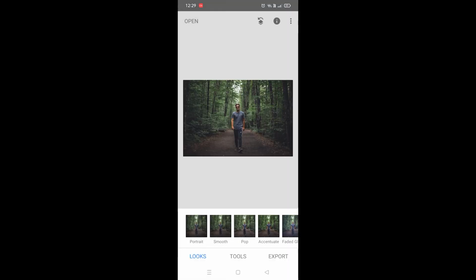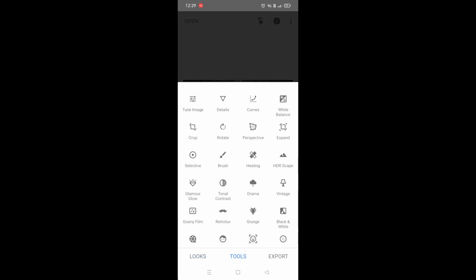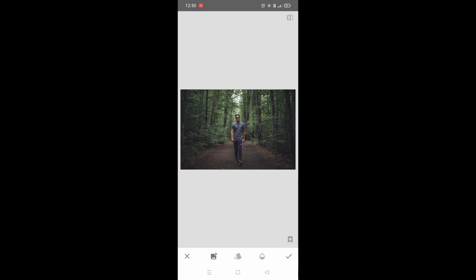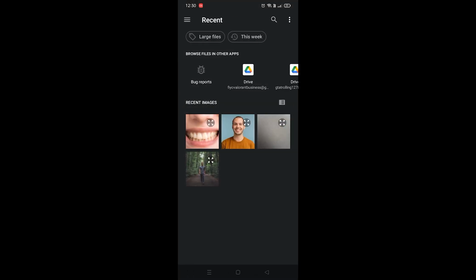So once you're done with it, you're gonna click on the tools option located at the bottom, and then you wanna find the double exposure option. You wanna click on that. From here, you're gonna see a gallery option with the plus icon on it. Click on that and then choose your watermark right there.